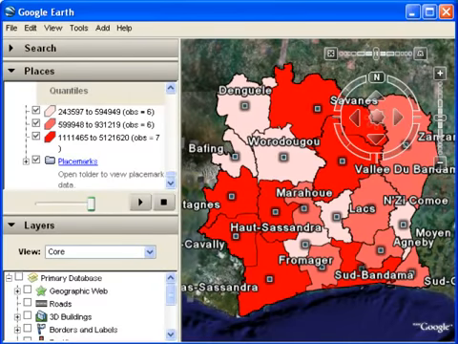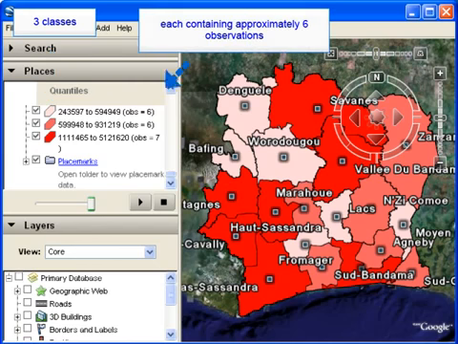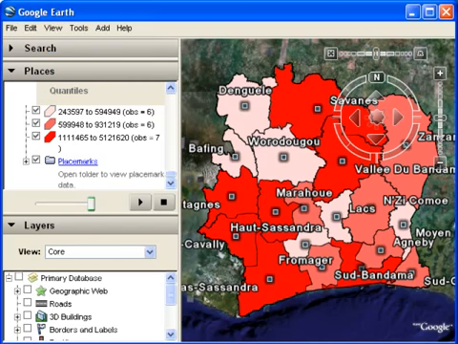Here's the map that is generated from our data using quantiles. You can see here I've broken the data into 3 classes, and each class has an approximately equal number of observations. This is what we get using the quantile classification.